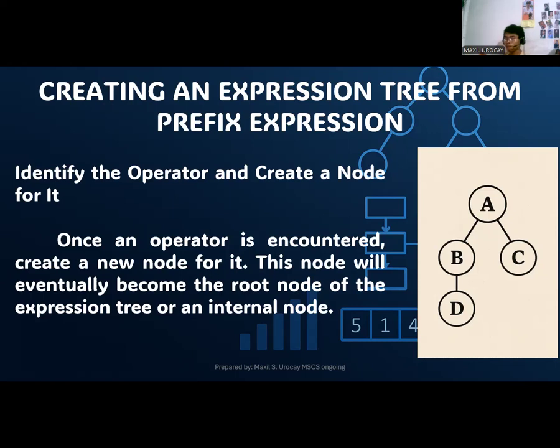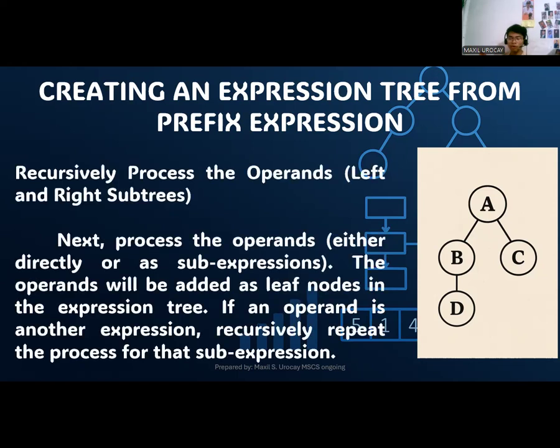We have to recursively process the operands, the left and right subtrees. Next, process the operands, either directly or as a sub-expression. The operands will be added as leaf nodes in the expression tree. If an operand is another expression, we recursively repeat the process for that sub-expression.